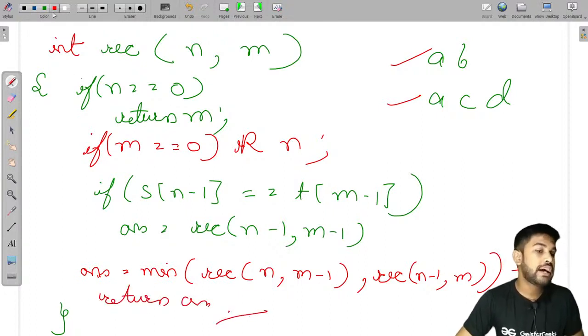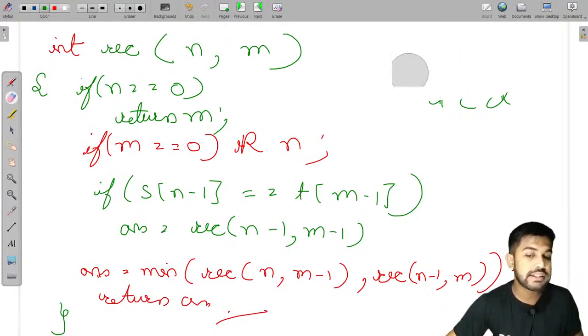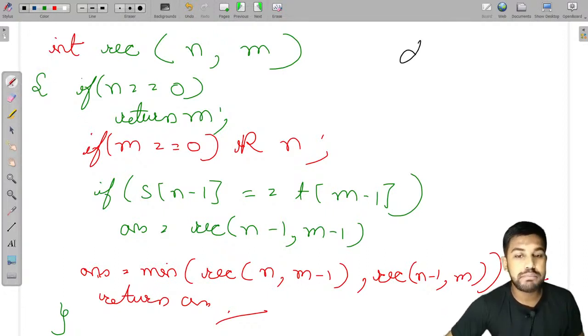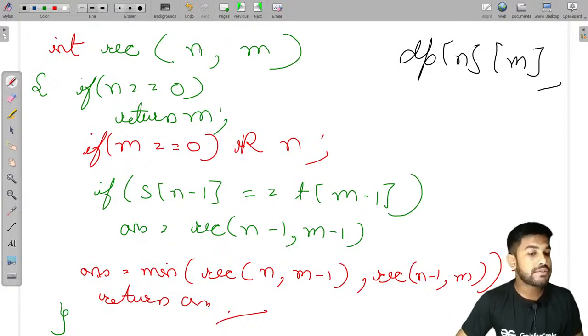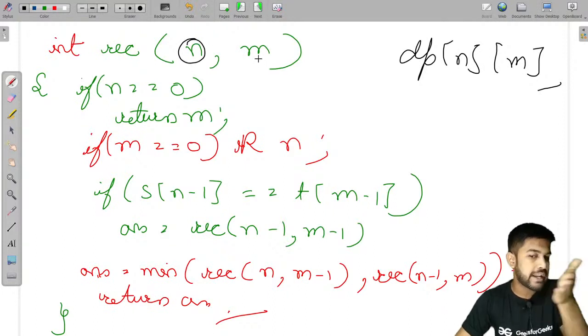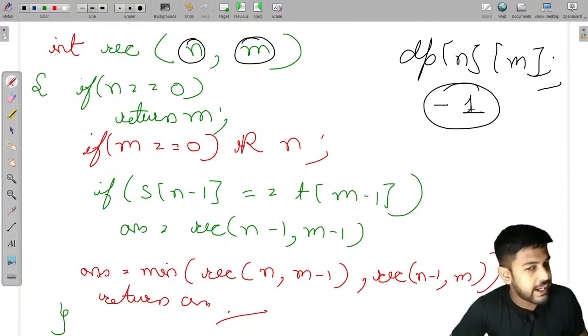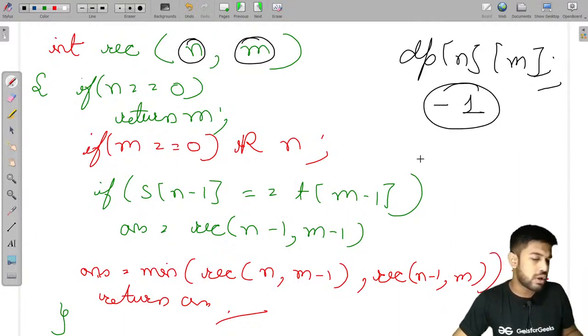Good enough. Now what we would do is simply memoize this. How would we memoize this? We would simply memoize this by making an array dp of n and m. Why n and m? Because the value of n can be 0 to n and the value of m can be 0 to m. So we would make an array of n by m, and initialize everything with -1 in the main function or the solve function.